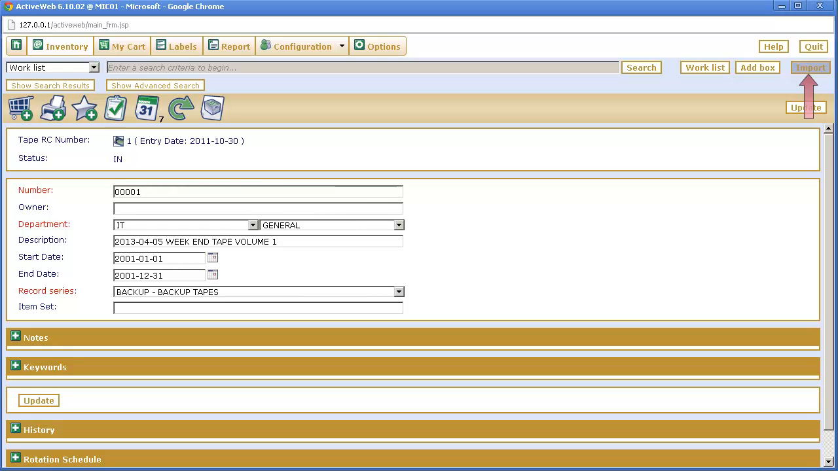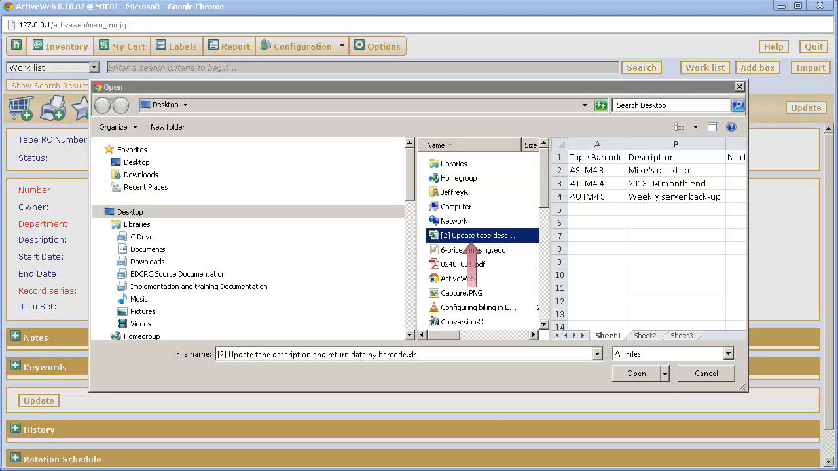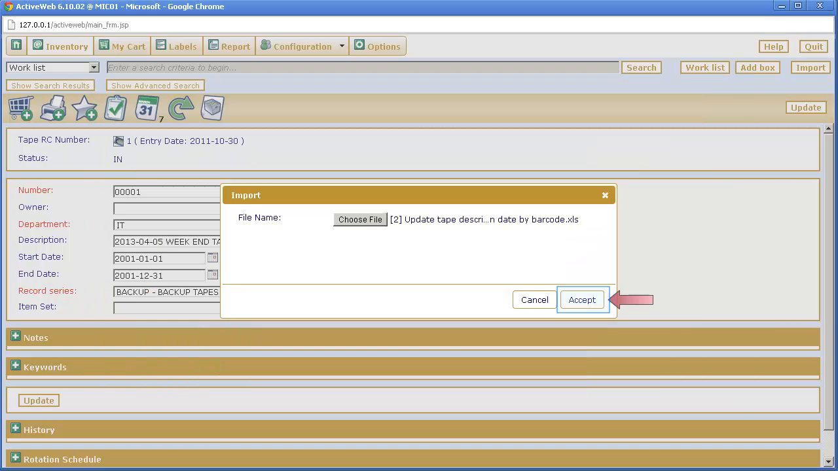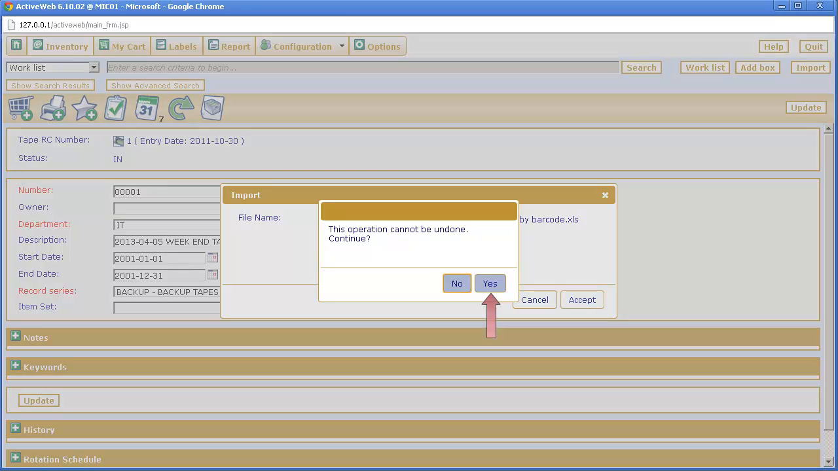Click the Import button on the Inventory tab. If it does not appear, this may mean that you do not have any templates set up at the Record Center. Select the spreadsheet to open, and click on Accept. Note that you will get an error message if the spreadsheet is currently open in another application. Click Yes to confirm that you want to proceed with the import, acknowledging that there is no easy undo operation.